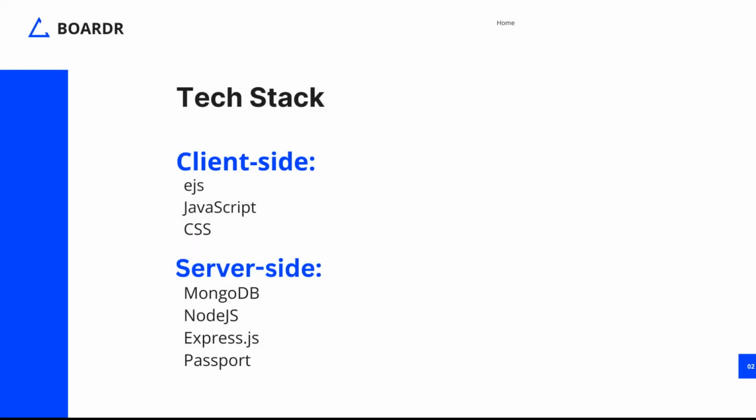Alright, and for my tech stack for this application, on the client side I'm using EJS, JavaScript, and CSS. On the server side I'm using MongoDB, Node.js, Express.js, and Passport for authentication. Let's take a look at the code.